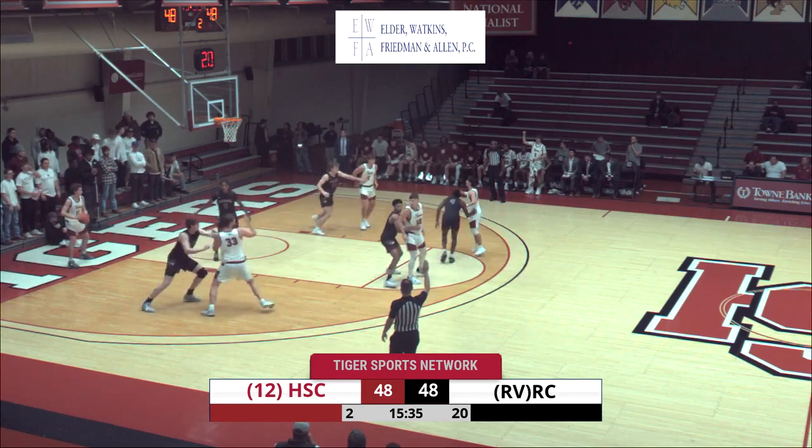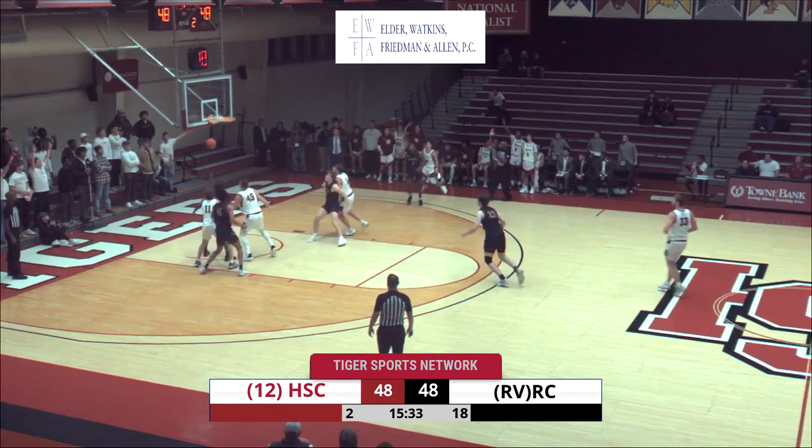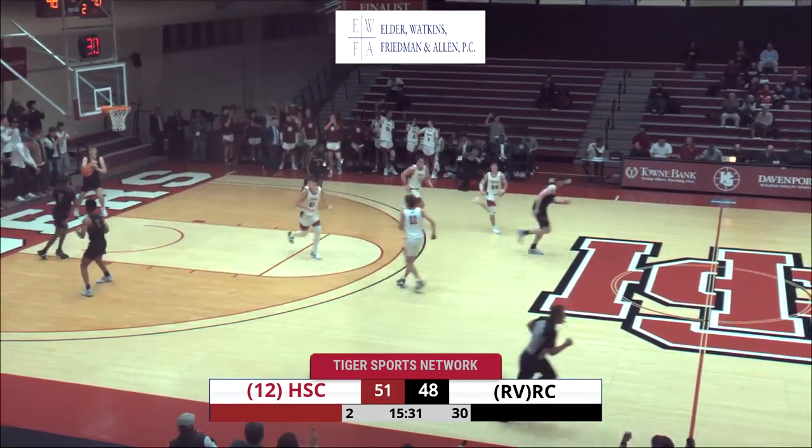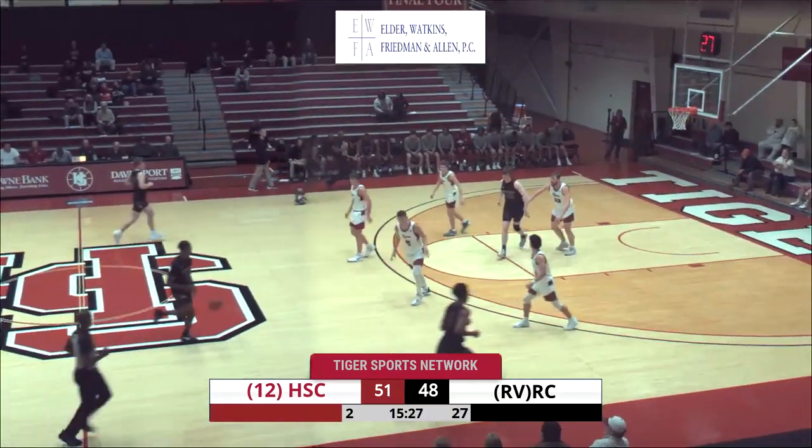Stickney's inbounding underneath here. Got to get somebody open. Finds Brazel. 3-ball from the corner. Got it. Give the assist to Stickney. 51-48 Tigers lead. 16 now for Brazel.